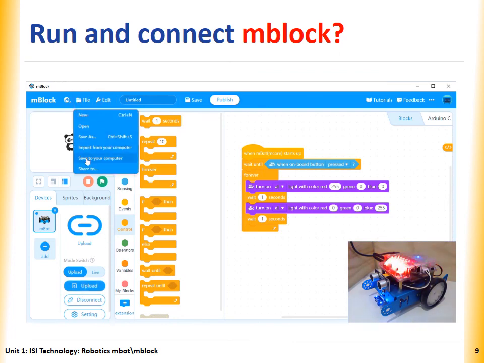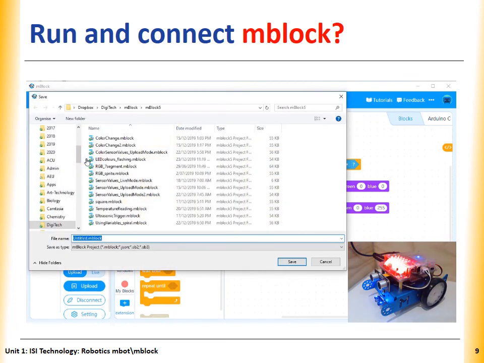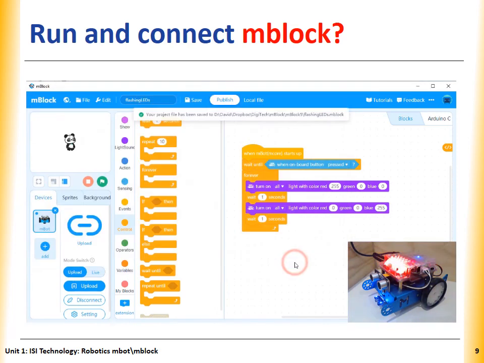Go to File, Save to your computer. Make sure you give it a short but descriptive name. We'll call this one Flashing LEDs. We'll save that, and we've got our first program.